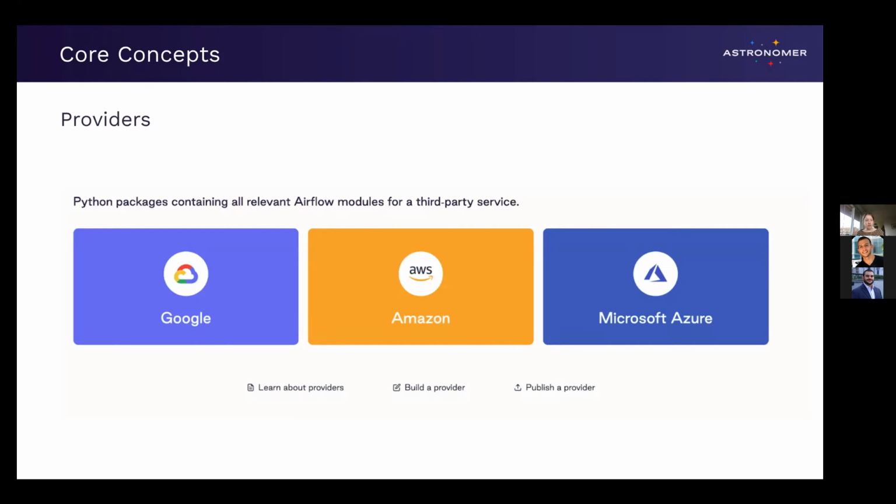So provider packages are just Python packages, and they contain all of the relevant Airflow modules for a third-party service. Remember, I said each task is wrapped by an operator, and those operators define what is going to get done. But I also said that Airflow has this great community, so that in a lot of cases, you don't actually have to write the Python yourself. That's where provider packages are going to come in.